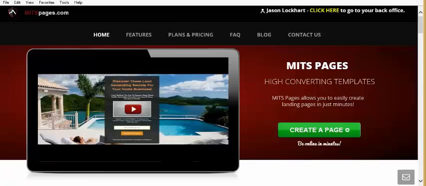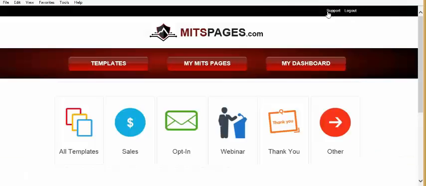Now what I'm going to talk about is creating compliant capture pages. What I use is Mitch pages. Now, you don't have to use this. You can use lead pages or any of the others that are out there. But why I like to use Mitch pages, I'm going to show you, is because they actually have a blog capture page.